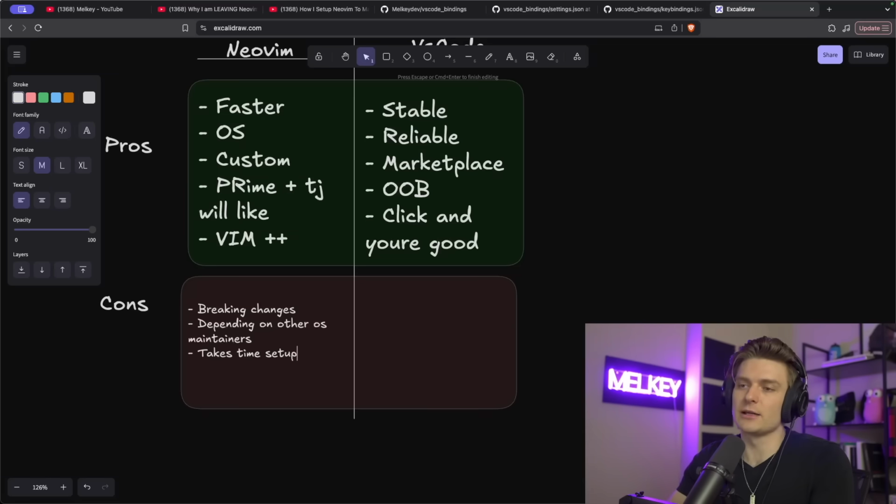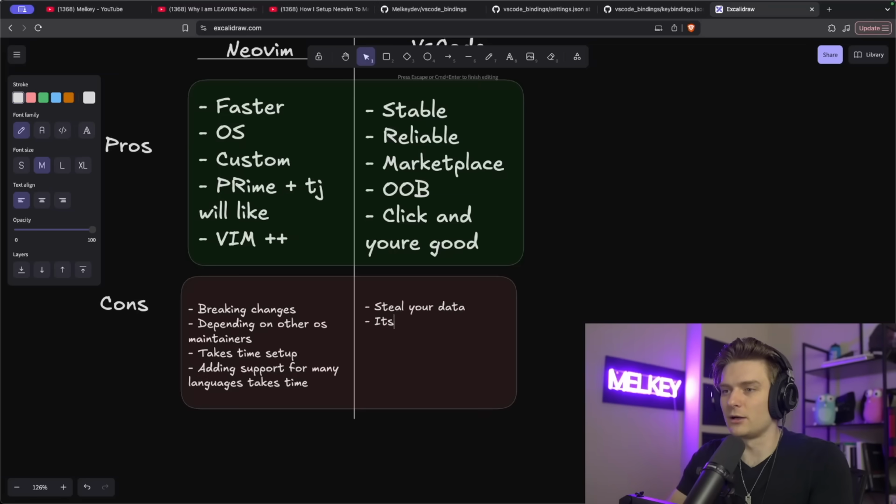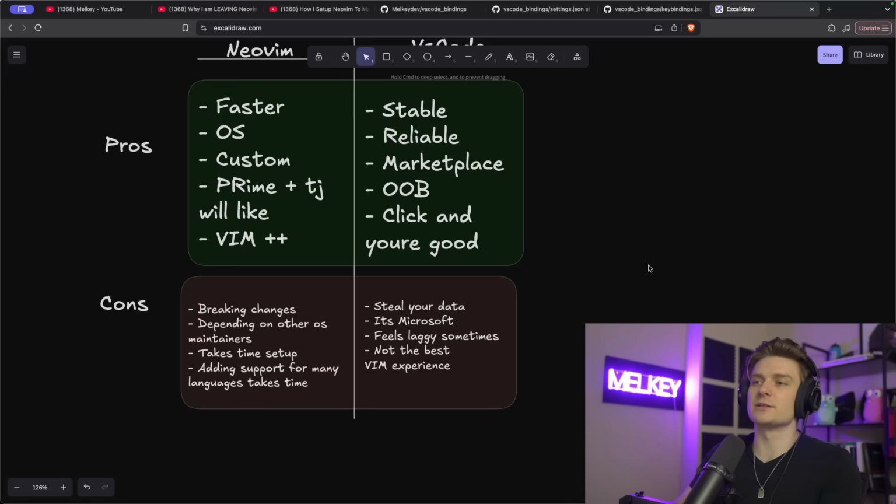It takes time to set up and get how you want it to work, and adding support for many languages takes time. Okay, and the cons for VS Code is they steal your data. It's Microsoft, so yeah. It's Microsoft. And I would say not the best Vim experience.